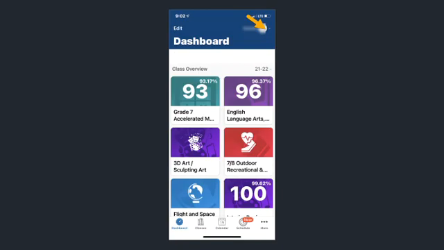Now you'll see the dashboard. This gives you instant information, including your students' grade averages, their attendance, and more. If you look at the upper right-hand corner, if you have more than one student in Madison City Schools, then you will be able to toggle between the students.